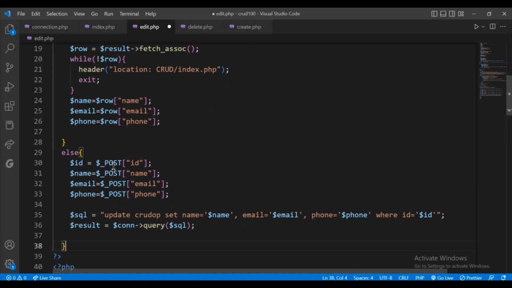Else, id equals to $post id, name is equal to $post name, and email and phone number. So we are retrieving the posted values using the $post method. Now this is our SQL query where we will update the table CRUD2, where we will set name equals to $name, email equals to $email, phone number equals to $phone number, where id will be the particular id sent using the post method, and then we will execute the query using the $result method. I am saving this.